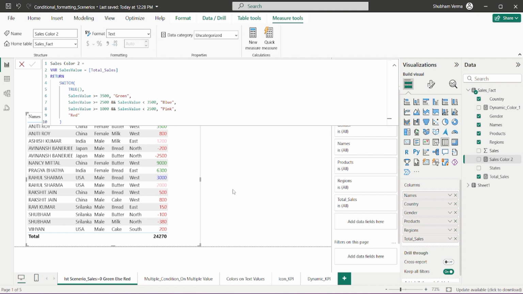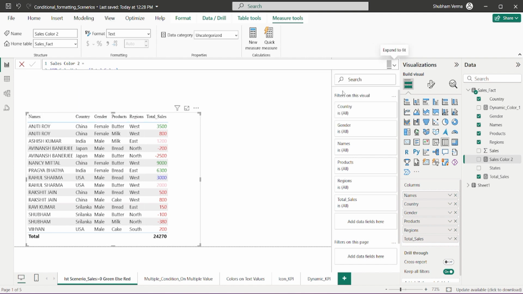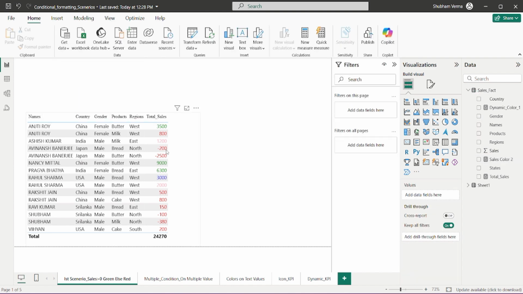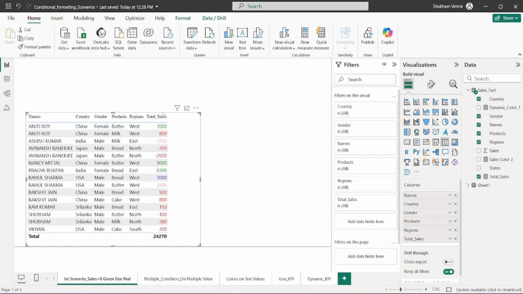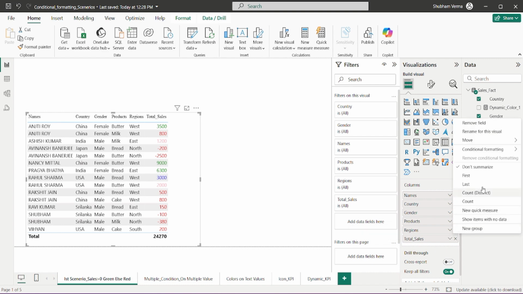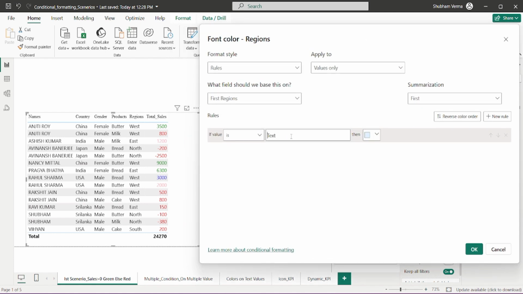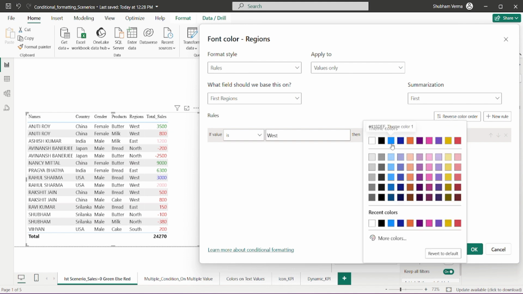And now guys, let's learn how we can apply conditional formatting on text. Let me select this table visual, and I want to apply conditional formatting on this region column. This time I'll go here under this region column, go to conditional formatting and select font color. Here under the text parameter, you simply need to write the text. My first region name is West, which I want to return in, let's say, blue color.